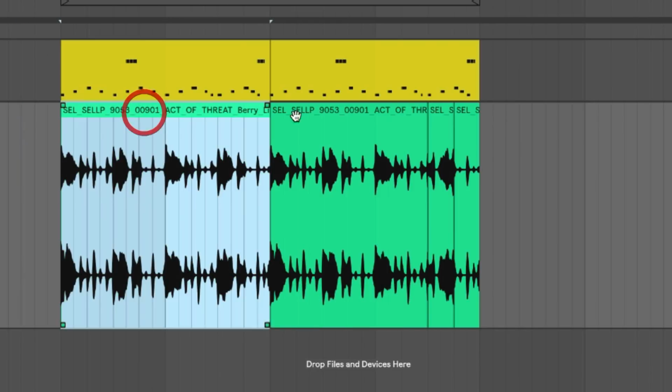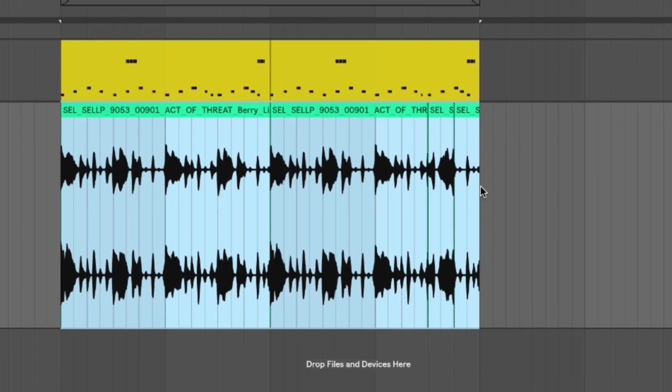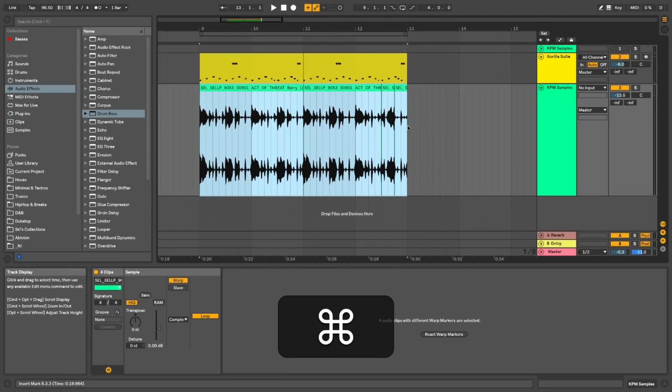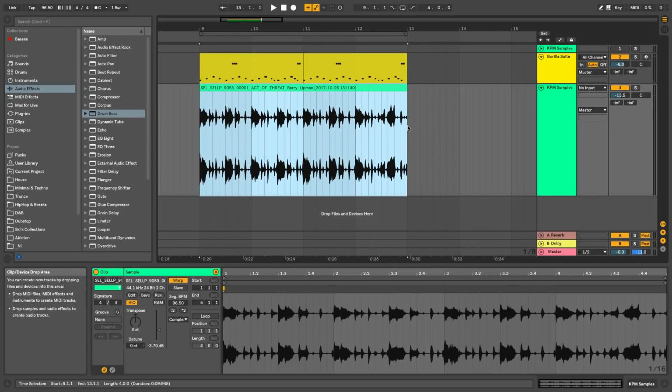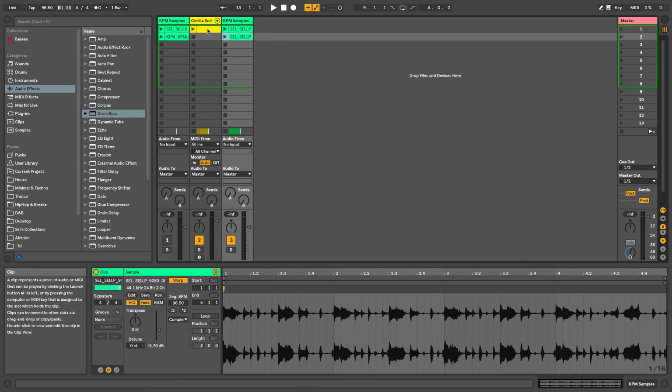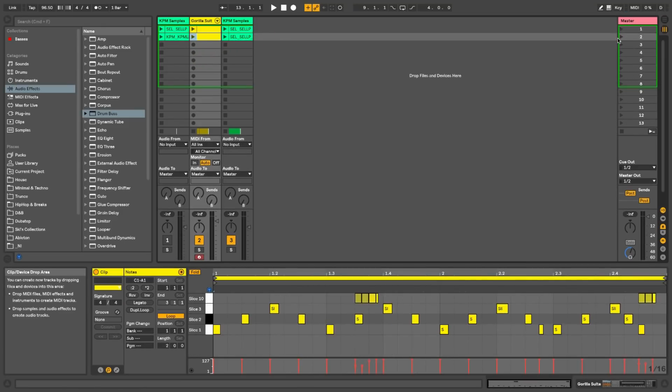So what I'm going to do now is consolidate that clip, especially now we've got that new reverse in there. That's Command J, and I'm going to drag that back into session view here.